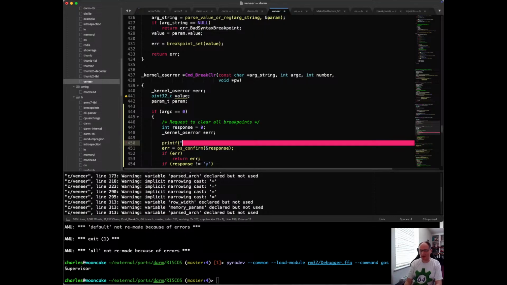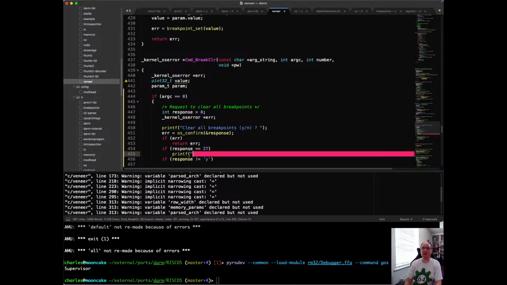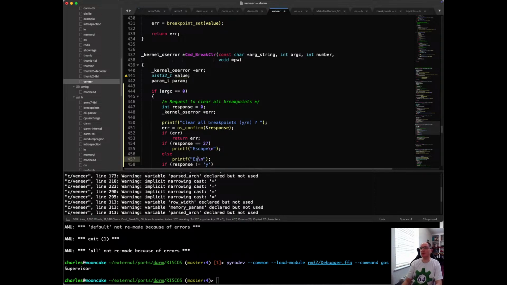Printf clear all breakpoints. Should be that way around. Yeah, I think that's probably a good one. This is not equal to y. If they press escape, we'll just do a printf of escape. Otherwise, we'll print out the character because we won't actually have it. Sent C.